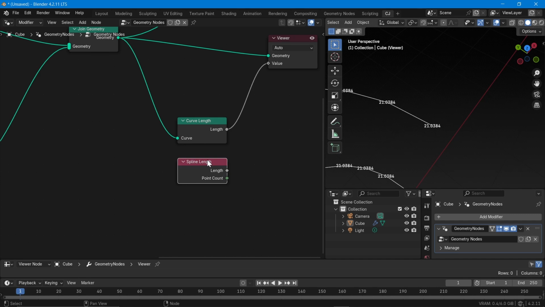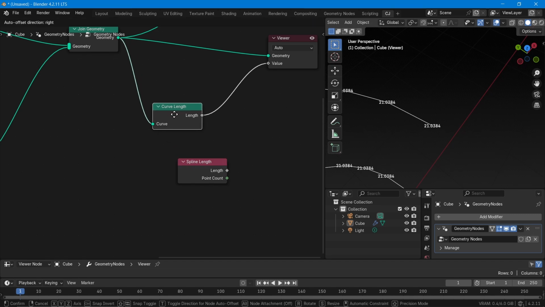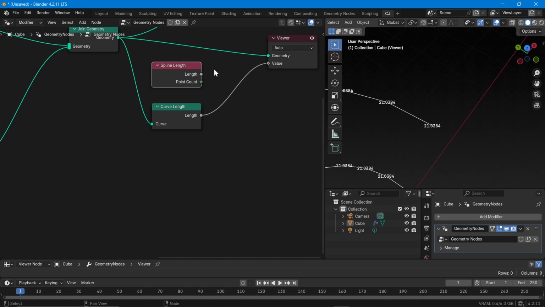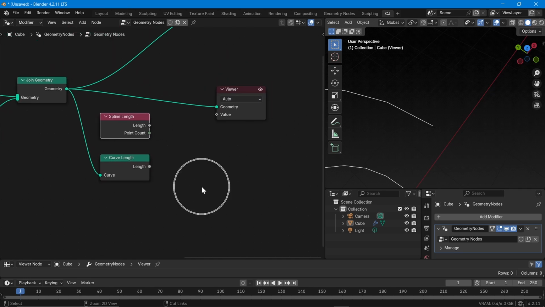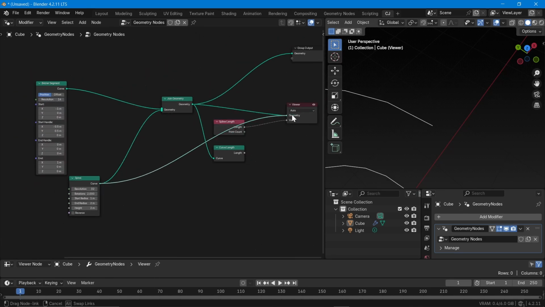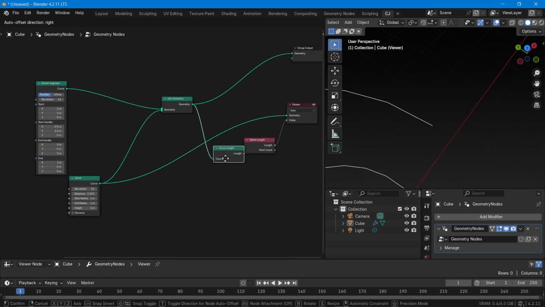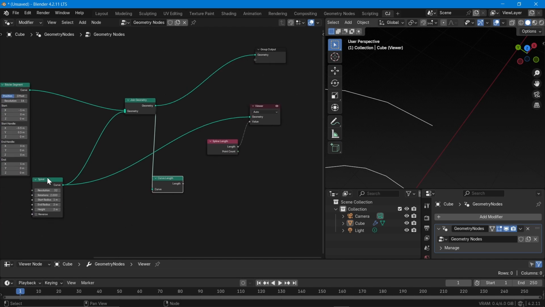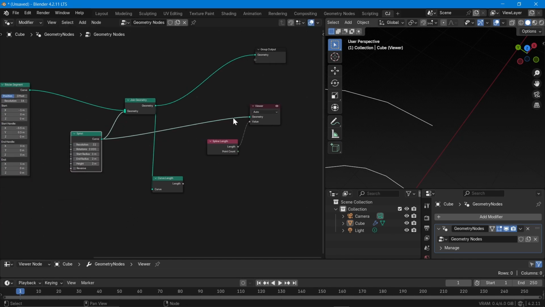Spline length is different from the curve length. The first aspect is it needs a geometry context. See, it doesn't have an input like this one, so you cannot just add any curve to it. It will always work on the geometry context wherever it is added. So that means if it is added to this context, let's bring in this one instead of that. So that means the spiral node, okay.